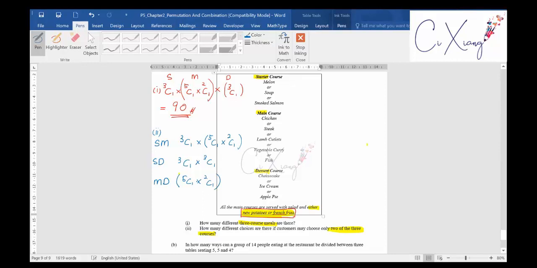So everything with main course, you have to consider the 2C1 also, because for the main course, they always give you a selection of either new potato or French fries. And then multiply with dessert, which is 3C1. Okay, so all these three are the different cases. So to get the answer, you add all of them together. If I'm not mistaken, you should have 69.